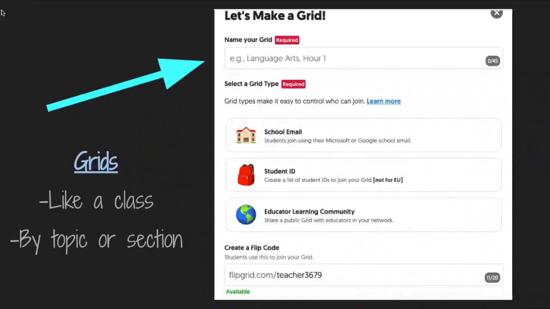So once you've created your account, it says, let's make a grid. The important thing about grids, and this is something that confused me right off the bat, is that a grid is not what your students are responding to. Your grid is almost like your classroom or a Google Classroom, essentially. So you will create a grid for a group of students.